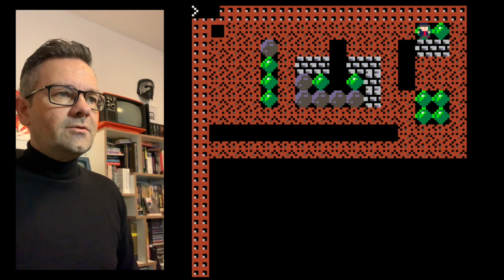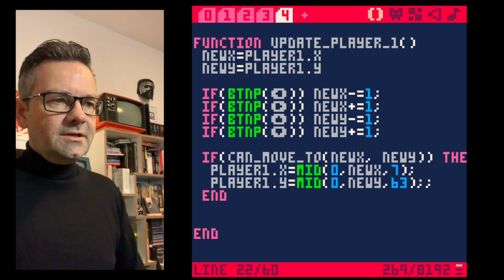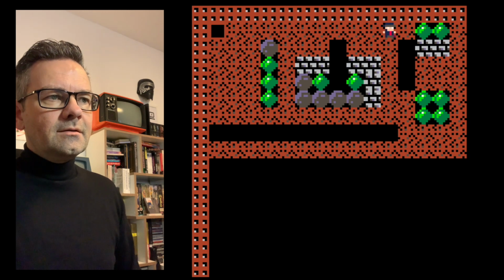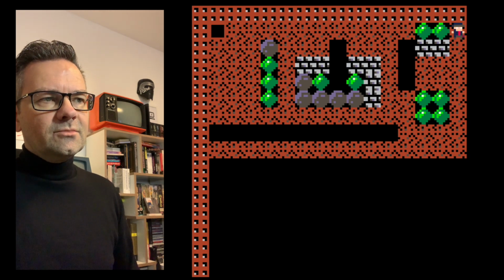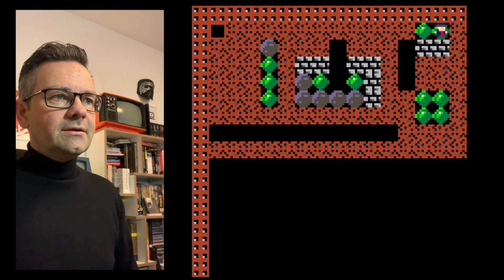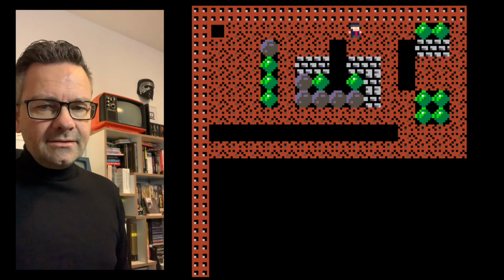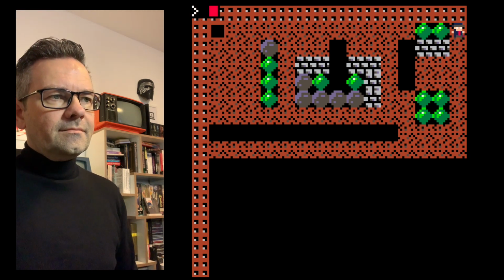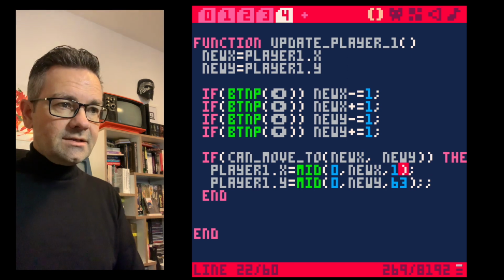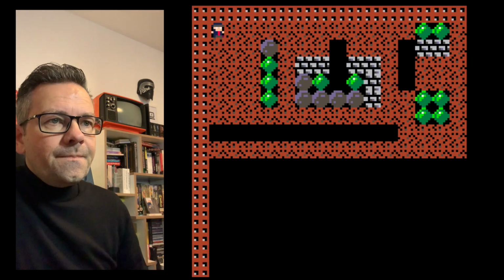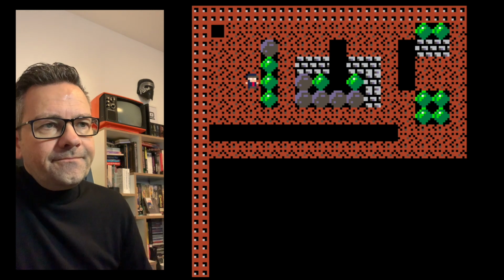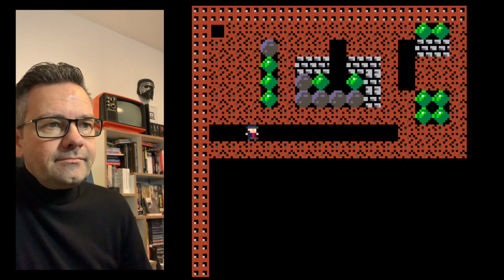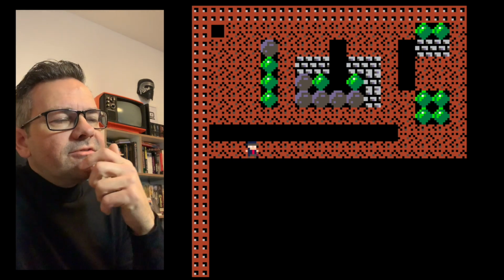We could, for now, just put a 15 here, and then we should at least be constrained to the x-axis. And you can see now we can't move past the screen. But since we want to do scrolling of the map, we have to do the constraint on the complete map, and that is 127. Okay, so now we have a player that moves around, that can only go where he is supposed to go, and we can't leave the map.